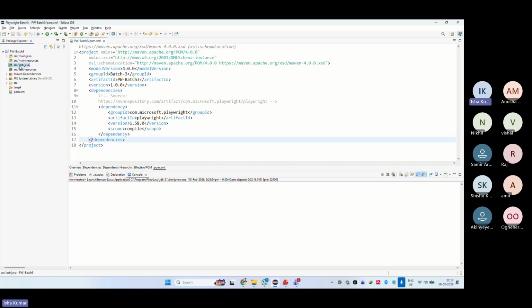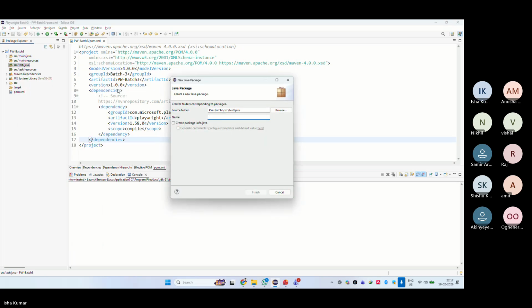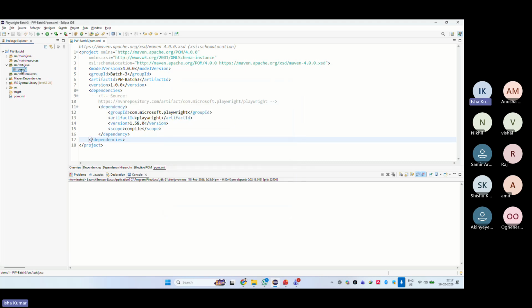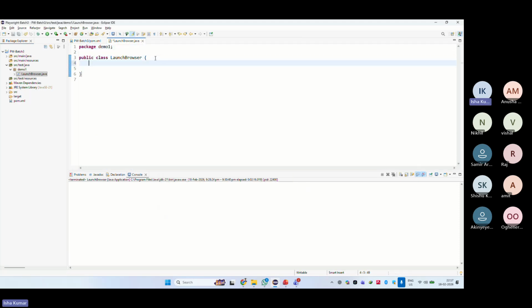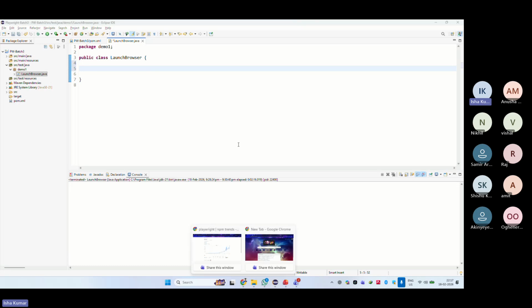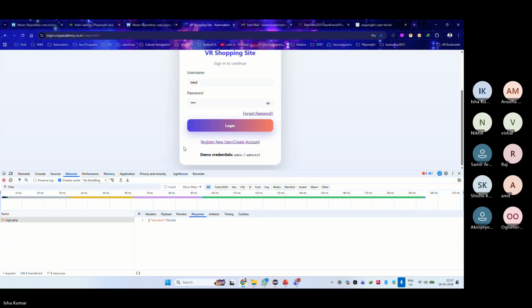So let's create one package, demo one. Inside that package, I'll create one class, LaunchBrowser. We are going to open a browser and launch a website. This is the website. I want to enter a username as admin and the password as admin123. These are the demo credentials. You can use the demo credentials and click on the login button.